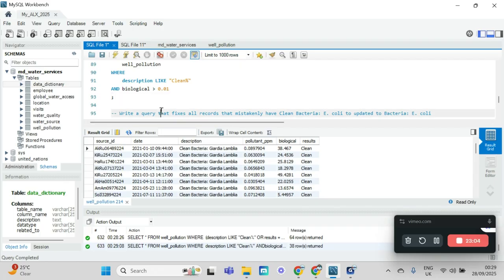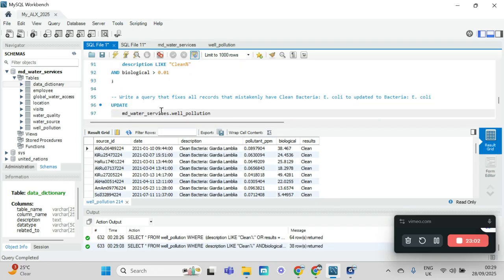Now let's come to the next thing we are asked to do. It says write a query that fixes all records that mistakenly have clean bacteria E. coli to update to bacteria E. coli, and so on and so forth. So let's go and then come back in the next video. We are going to tackle just that, and then we move step by step. Thank you.